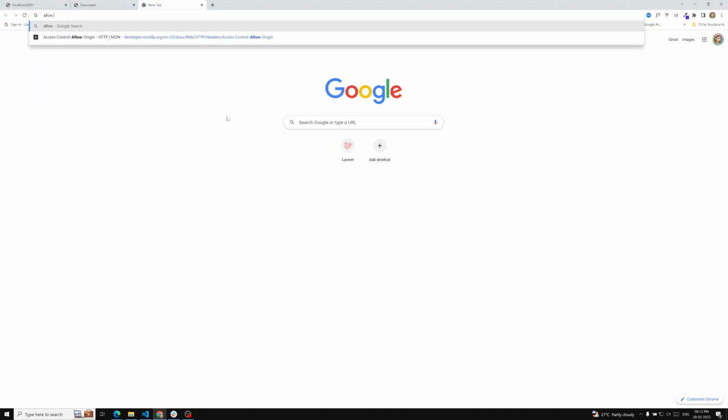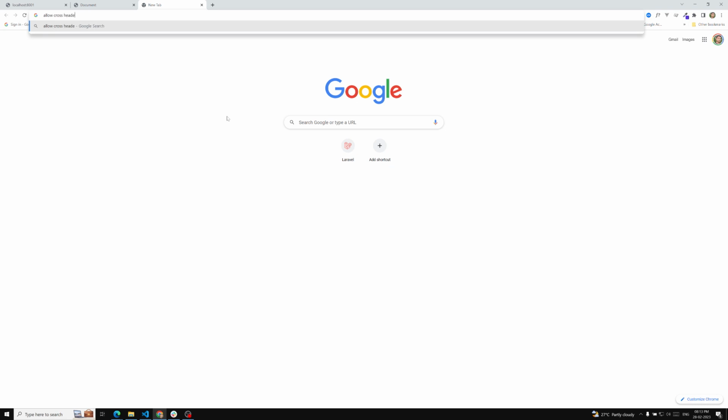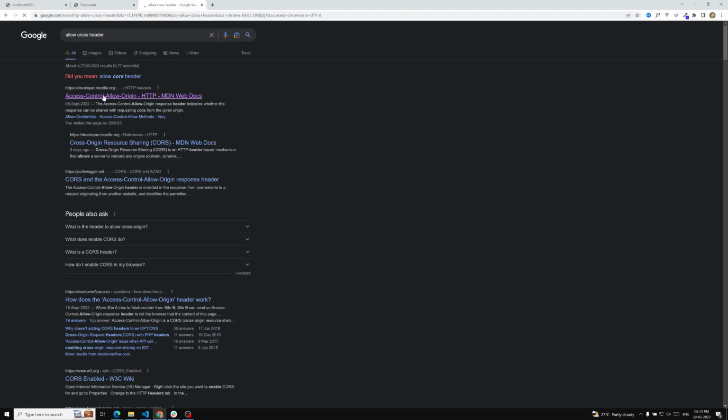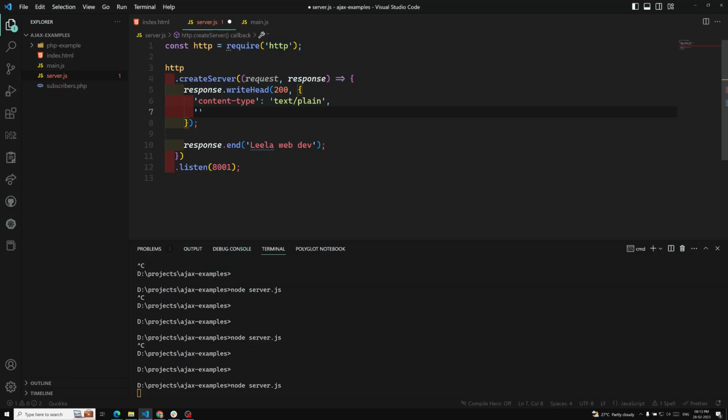So cross header. Let's try to pass one header. Yeah, Access-Control-Allow-Origin. This is the header, we need to send it. Okay, let's try to send it, and I am trying to make it a star. You can also pass a specific domain or specific IP address and maintain those things too.